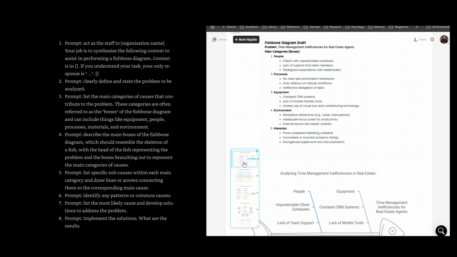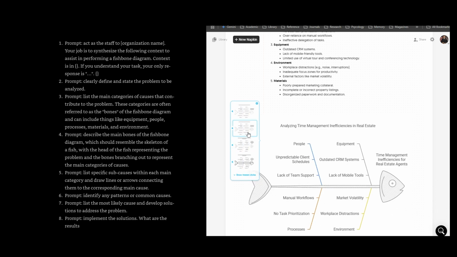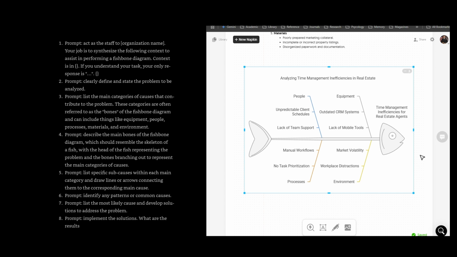Ever feel like you're staring at a problem and can't quite see what's causing it? Today, we're exploring the Fishbone Diagram, also known as the Ishikawa Diagram, combined with ChatGPT and Napkin AI to break down issues into clear, visual causes.